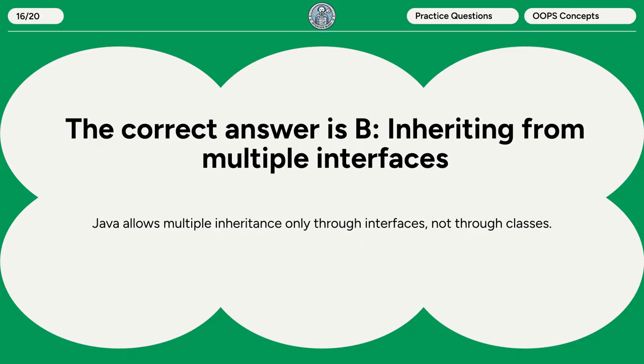The correct answer is B. Inheriting from multiple interfaces. Java allows multiple inheritance only through interfaces, not through classes.